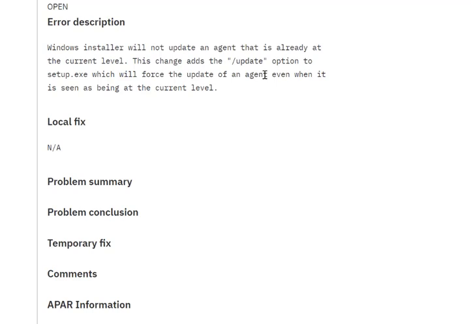So I am assuming that this will be used as a workaround to this problem and as a way to force your agent to update itself, even if it is seen as being at the current level.